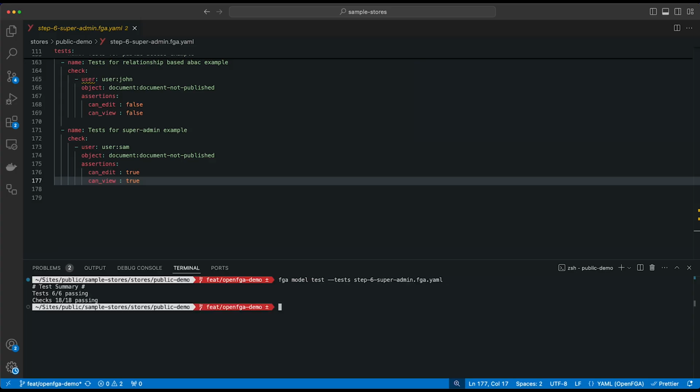You'll see we still have all checks passing, which is great, which means that we now have an authorization model that not only has folders and files, but also has organizations and systems that have super admins, which means that someone can be an admin across organizations.